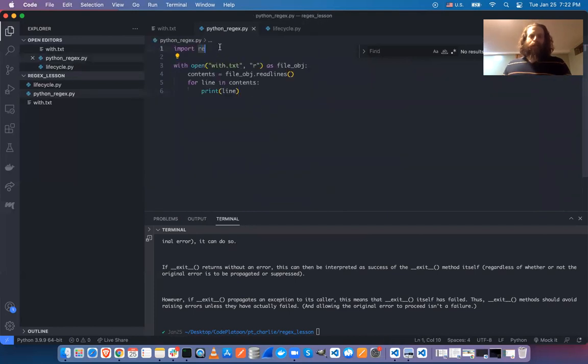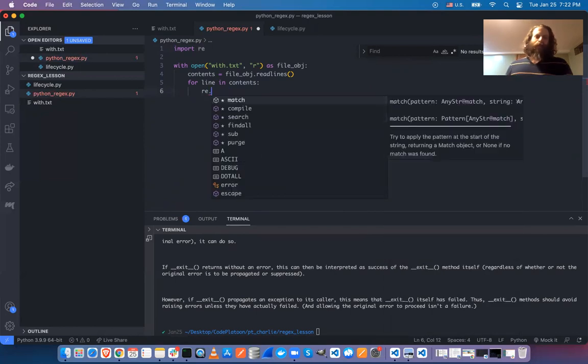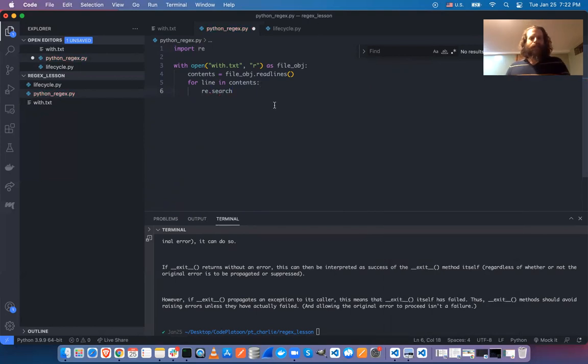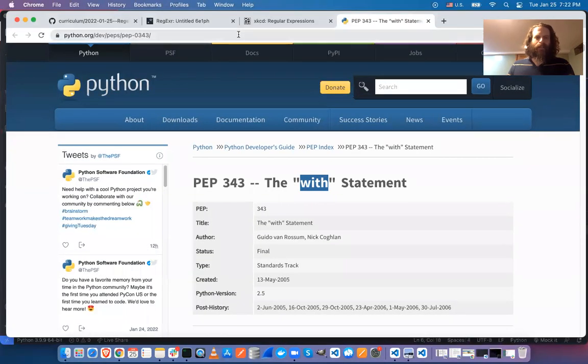Okay, so I'm going to import that, and all this means is now I can use all that code that we were just looking at. That means I can use it now. So import re. So for line and contents, there's a whole bunch of methods on there. Let's look at the documentation real quick.